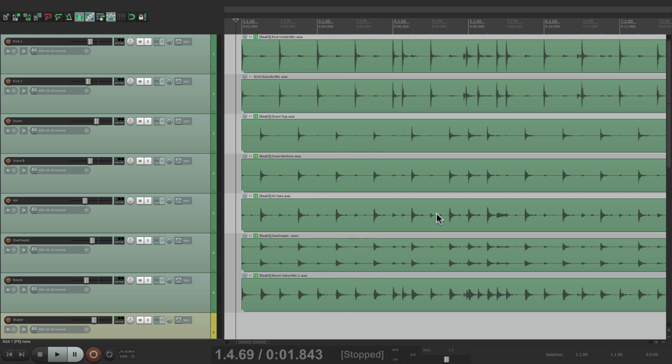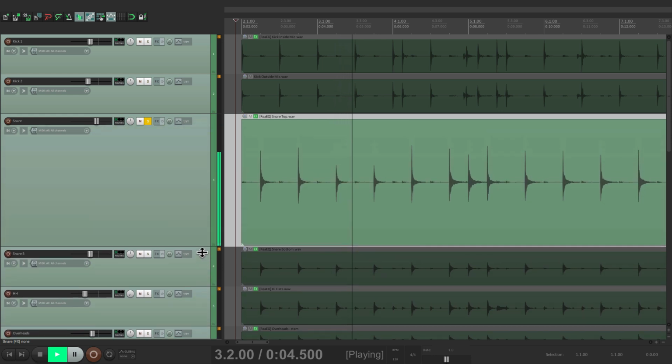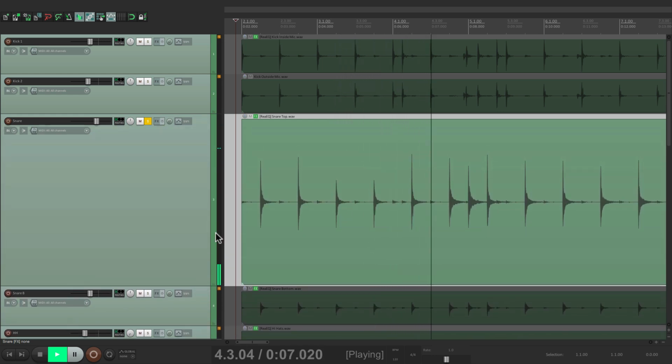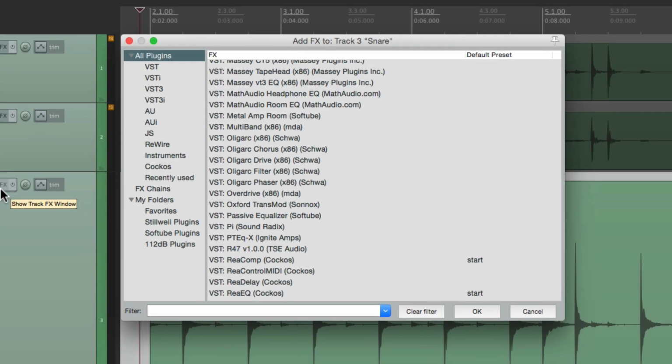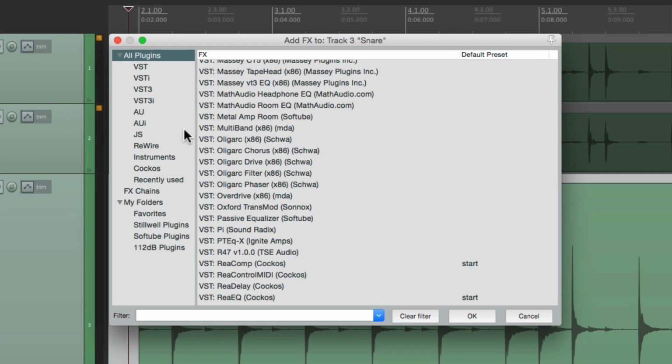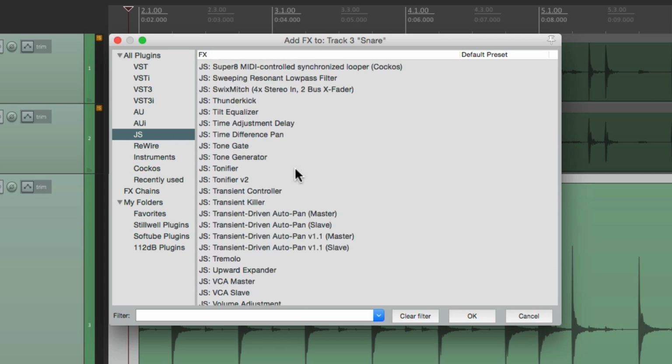It sounds pretty good, but I want to bring out the attack on the snare drum. Let's solo it. So let's add that plugin to the snare track. Go to our effects, and if we go to our JS plugins right here, we can scroll down and find Transient Controller. Or you can just type it in right here.